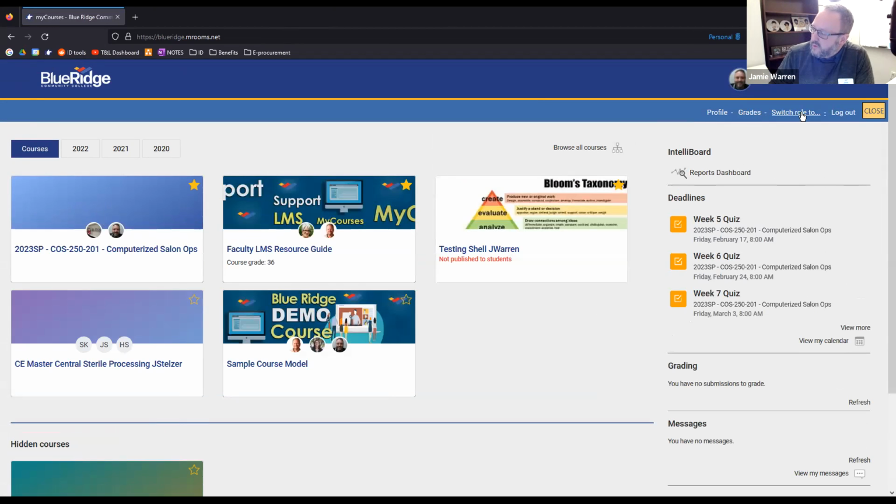The switch role to option is a really handy feature, and I think this is brand new. We just upgraded to a new version of Moodle, Moodle 4.0. It was a major upgrade, but it added these options here at the blue banner. You may want to check and see if you have those. I'm pretty sure you will, but you have some kind of shortcuts here.